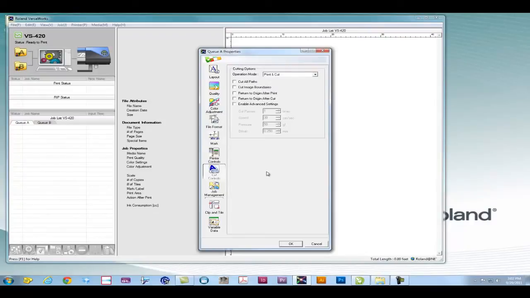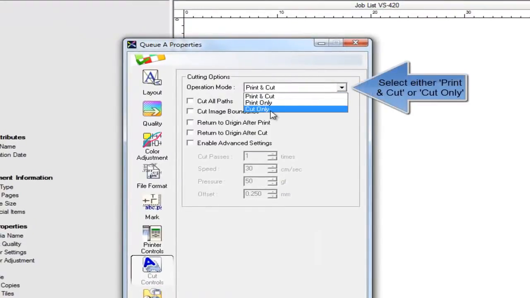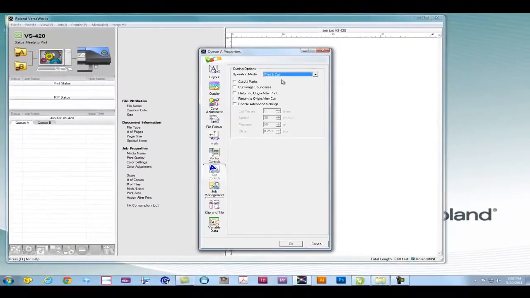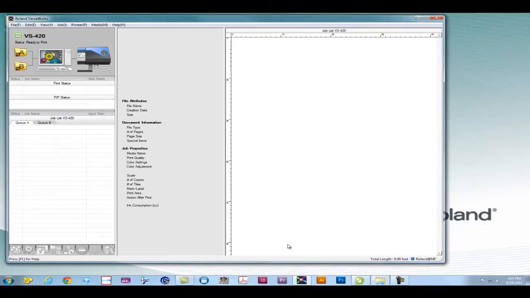Next, scroll down to Cut Controls. Under Cut Controls, under Operation Mode, make sure Print and Cut or Cut Only is selected. This ensures that Roland VersaWorks will detect any cuttable objects in your file. Before we move on, double check the settings. Make sure the margin is set on the EPS margin. Then click OK. We have just set up Roland VersaWorks to accept print and cut jobs.